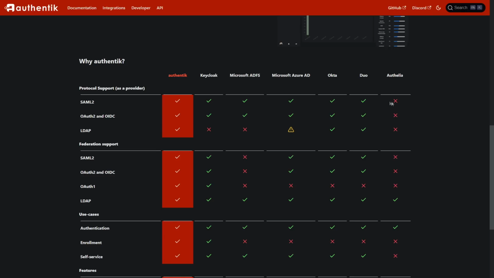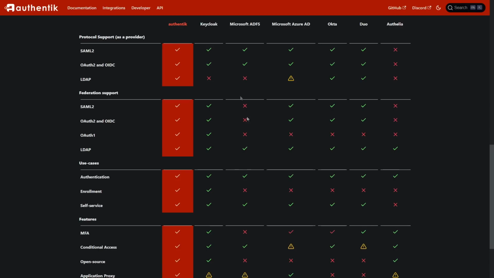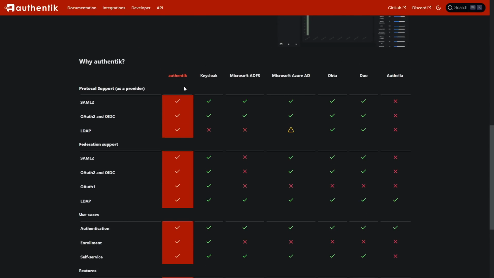Now, we love Authelia and we still highly recommend it. But as you can see, Authelia is one part of what Authentik does. So yes, necessarily it can tick a lot of these boxes, as you can see down here, but the purpose of Authentik covers a lot more. And looking at this graph, it's pretty impressive when you think about it.